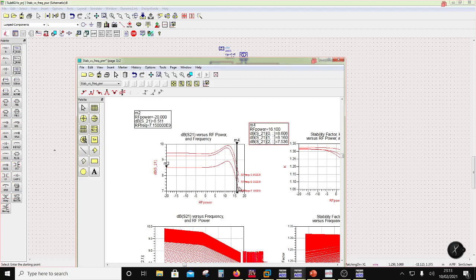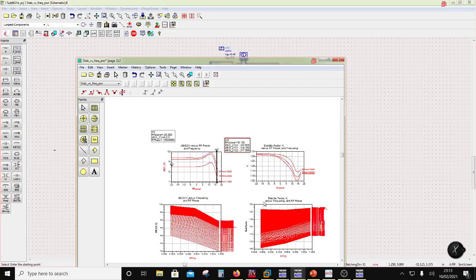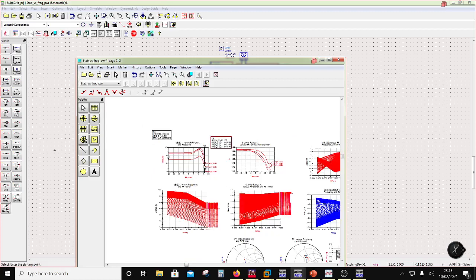So I'm delivering 23.5 dBm at 7.15 gigahertz, and then I have 16.1 and 8.6. So over here I am delivering 16 plus 8.6, which is 24.6. So at 5.95 I'm delivering 24.6 dBm out, and at 7.15 I'm delivering 23.5. Let's say my target is 24. So I'm slightly off.